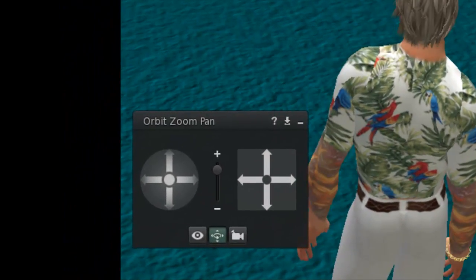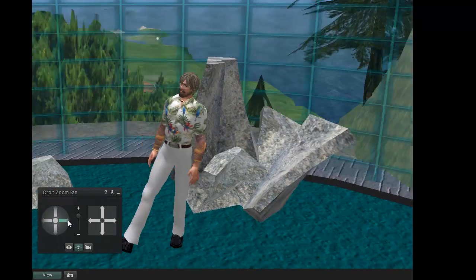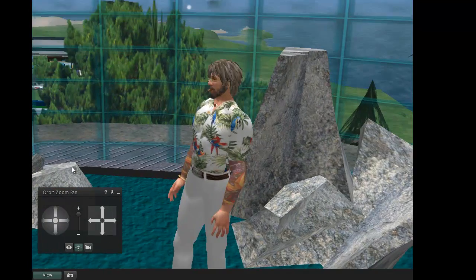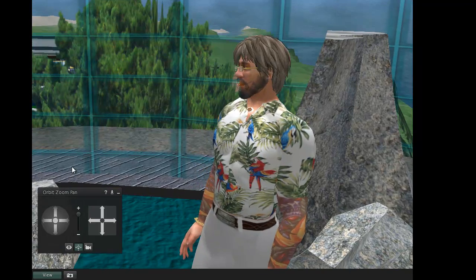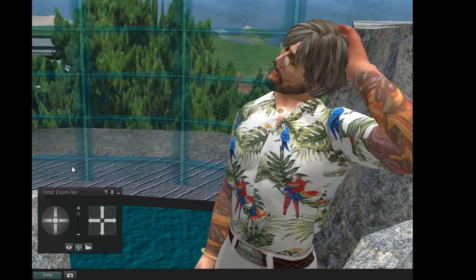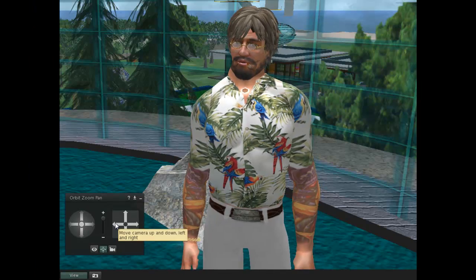When I take control of my Orbit, Zoom, and Pan, I can actually turn my point of view around so that I can see myself. And then if I zoom in with my mouse button, I can get a picture of myself. And this is the way you can also use your camera to take a profile picture.